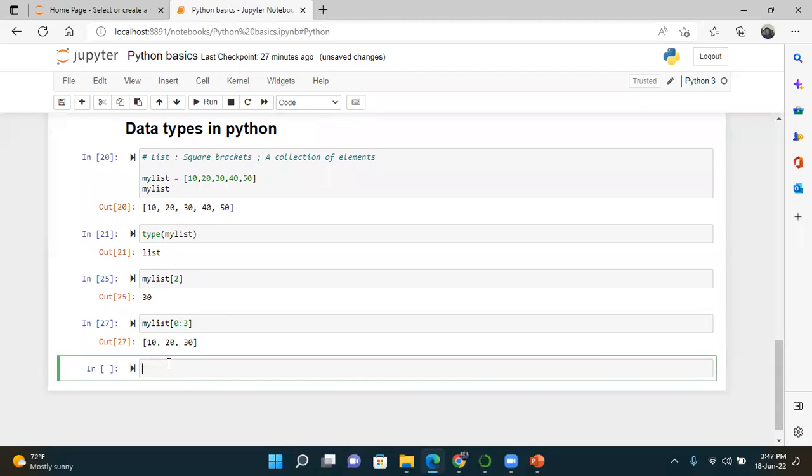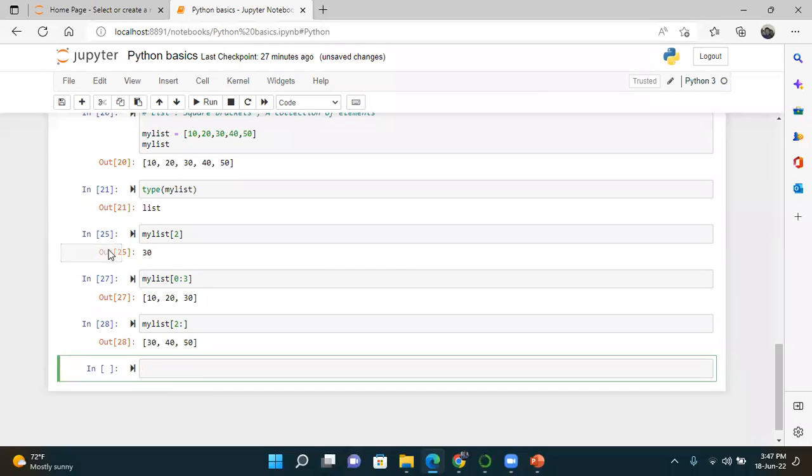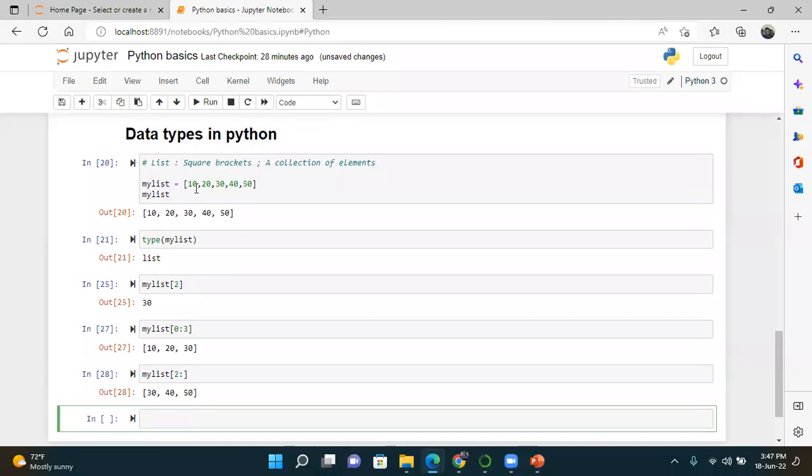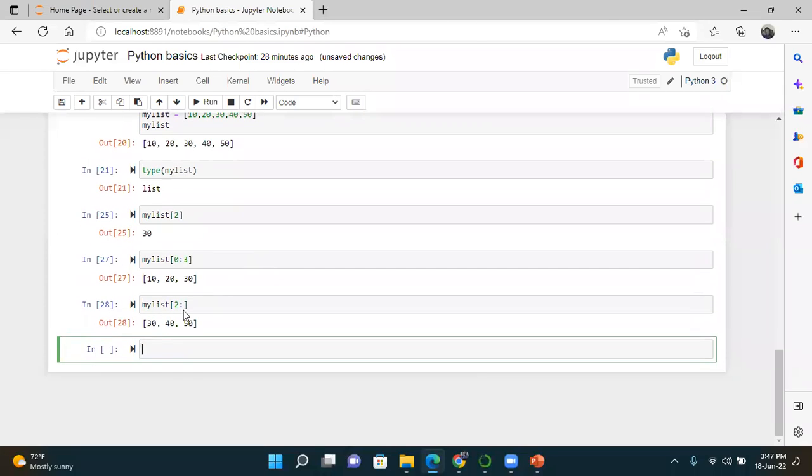You can also do the same thing like this. My list, tab, square brackets, let's say 2. It gives us from index 2 to the end: 0, 1, 2, 3, 4, so 2, 3, 4. That's 30, 40, 50. So these are just basic operations you can do with a list. A list is a collection of elements, identified with square brackets.